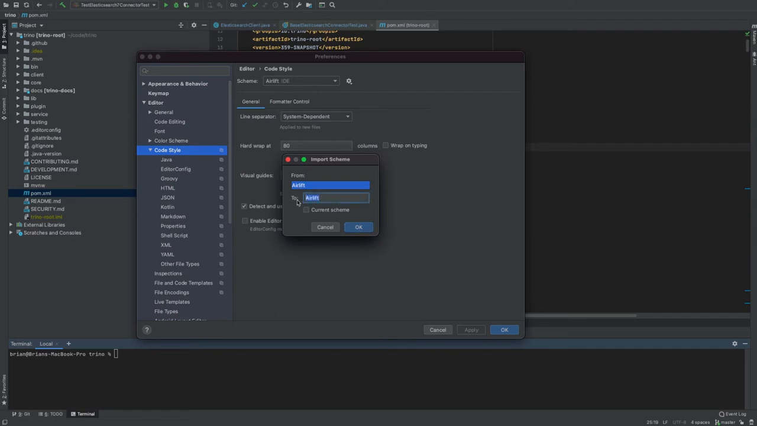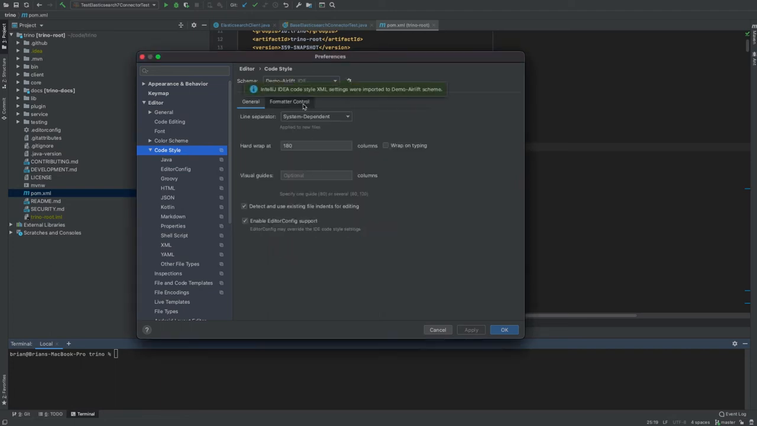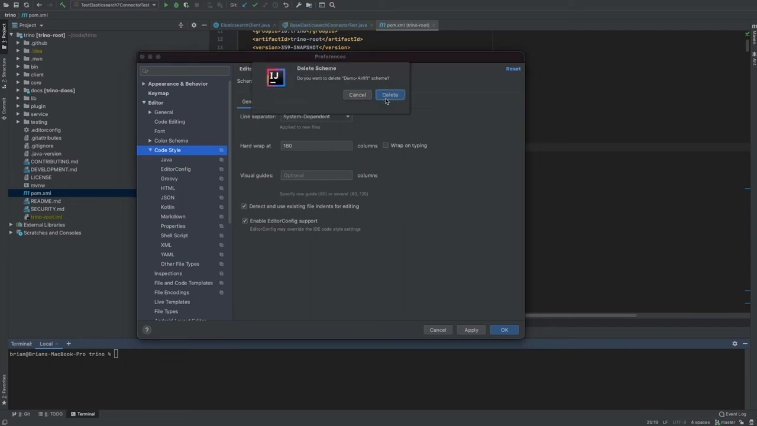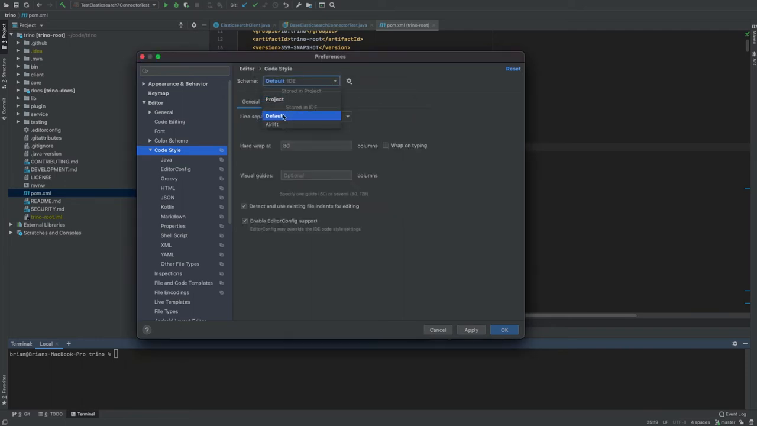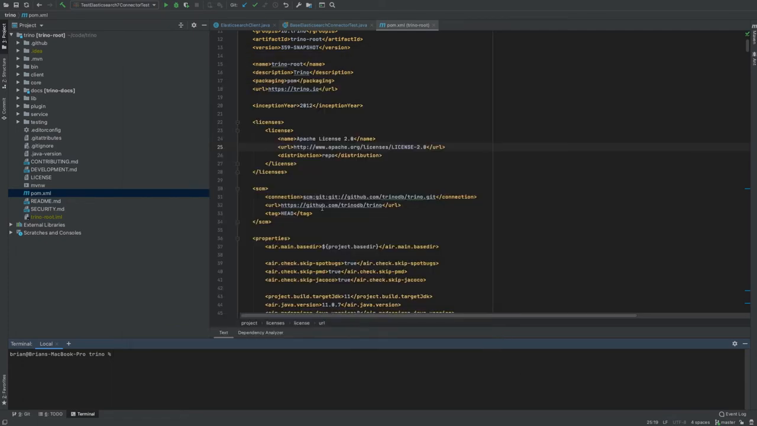I'm just going to call it demo Airlift. So this is demo Airlift. And I had already imported that, but now I have two of the same basic setups. So I'm just going to go back to demo Airlift and actually delete it. So delete that scheme. And so I'm now going to use Airlift and keep that on as it was before.